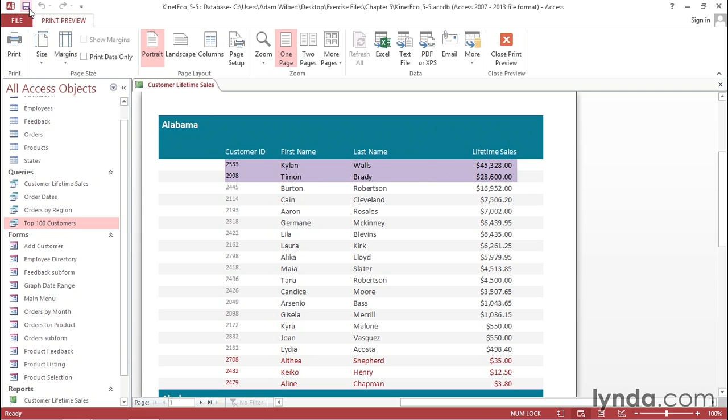So let's go ahead and save our changes, and we'll keep working on this in the next movie. So using the expression builder and a bit of logical problem solving, the conditional formatting rules can highlight just about any records that you'd like to call special attention to.